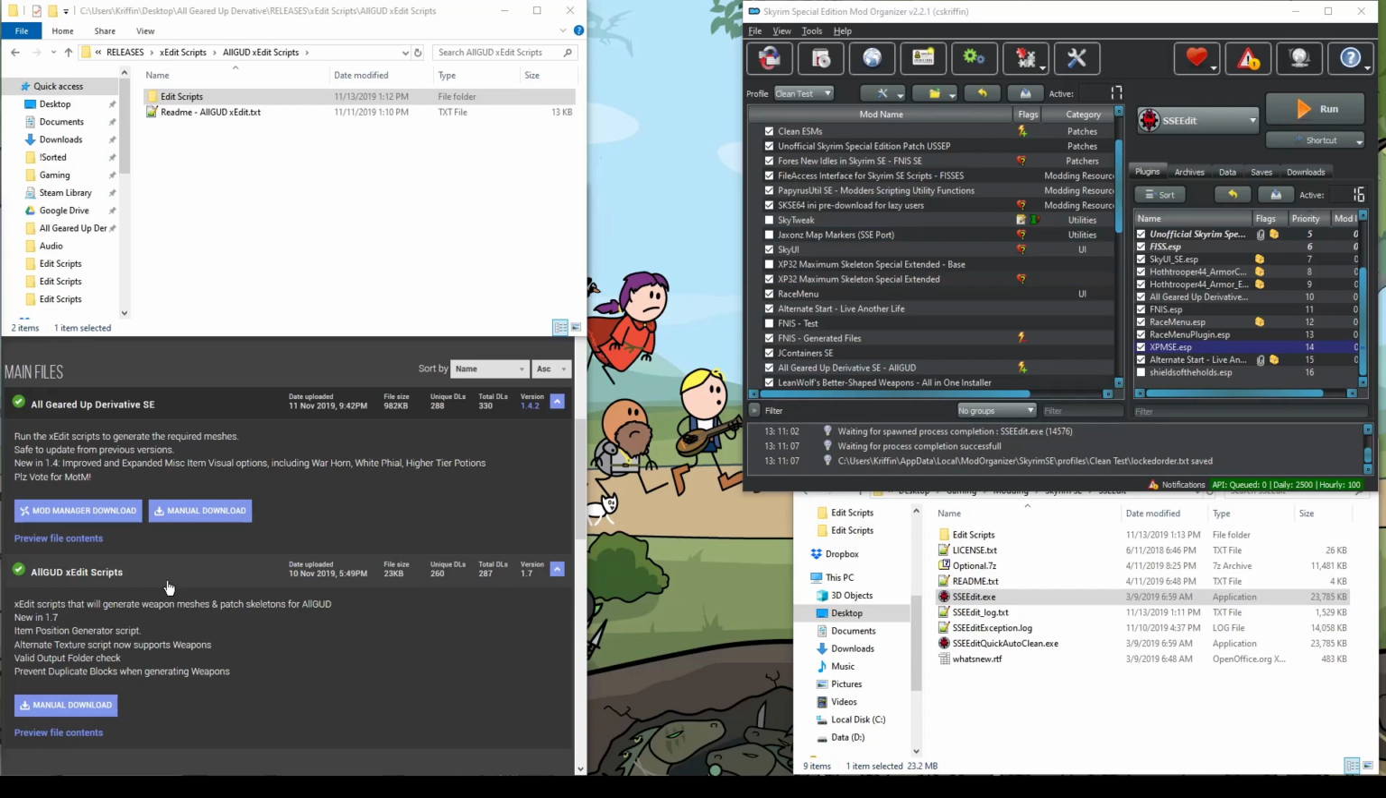I'm going to make some assumptions about your setup. If you haven't done these steps, there are tutorials elsewhere on YouTube with a higher production value than this one. Number 1, that you're using a mod manager. Number 2, that the mod manager is set up to run xEdit. Number 3, that you've installed the most recent version of xEdit. Number 4, that you're using a modded skeleton.